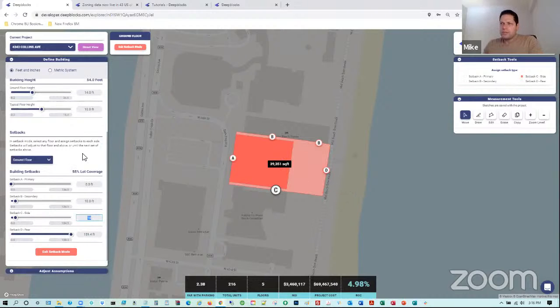And you can also adjust based on floors. So we can now jump onto the second floor and make some adjustments and increase the setbacks a little even more. And I'll show you why I'm doing that shortly when I exit the setback mode. But we can do 241.1 feet there and really bring this building back.